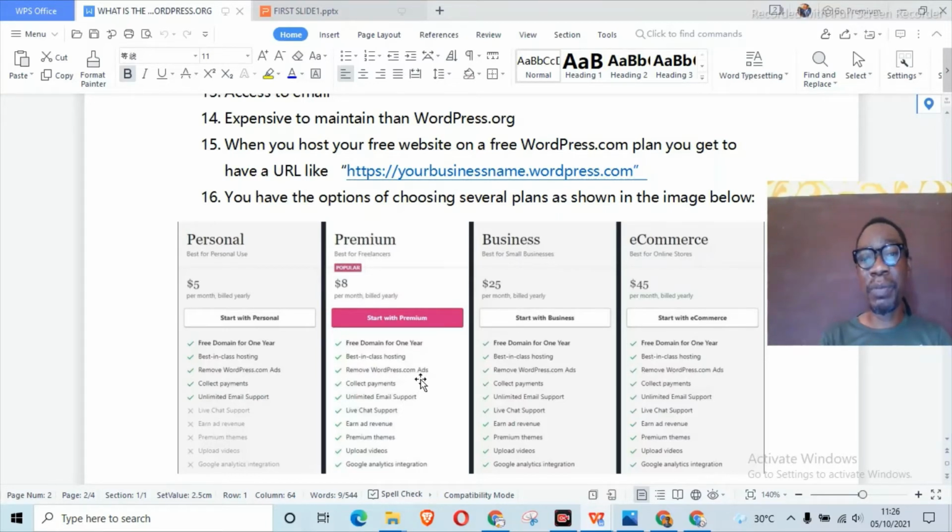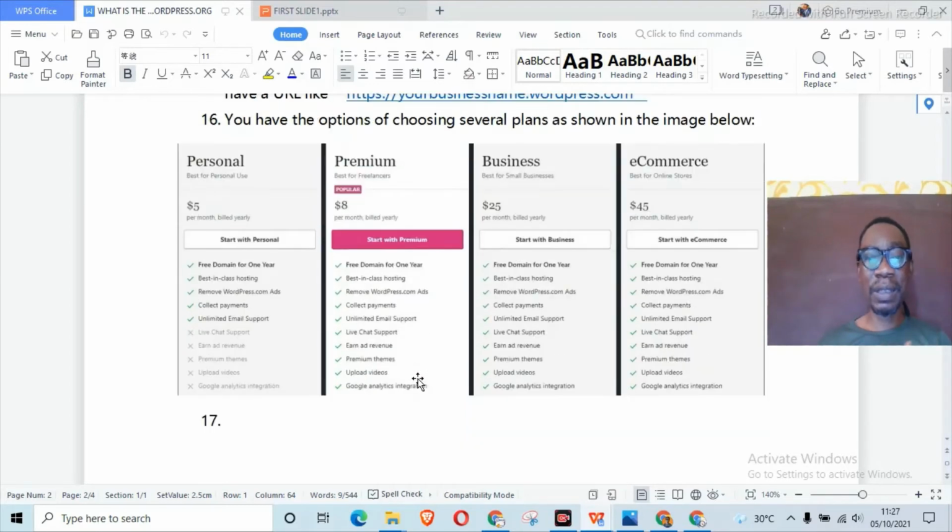Now, the premium plan, which is best for freelancers, the billing starts from $8 per month. With the premium plan, you get a free domain for 1 year and best in class hosting. You get to remove WordPress.com ads, which are present on the free plan. And you get to collect payments if you want to collect payments online. You have unlimited image support and live chat support. You can start to use your own ads, Google AdSense, Media.net, Propeller Ads, Revenue, any kind of publisher ad platform that you want to use.